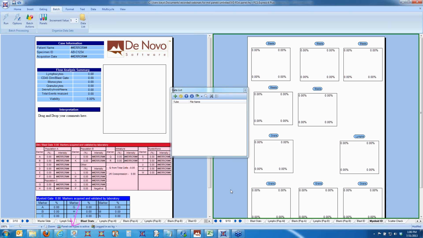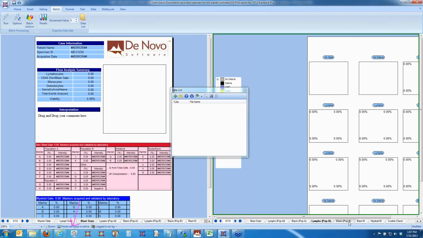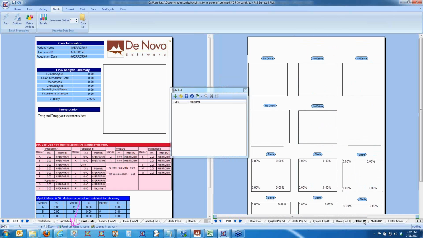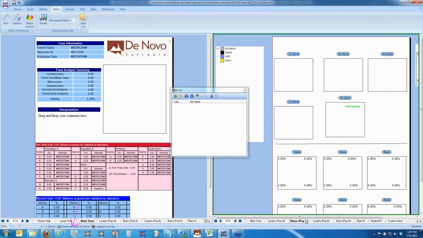So this is an example of a multi-tube experiment. Maybe you can see at the bottom page tabs here I've got 9 or 10 different pages in this layout, and I also have multiple tubes showing on my layout, which you can't see right now because this layout was saved as an unlinked panel, so there's really no FCS files showing in my data.